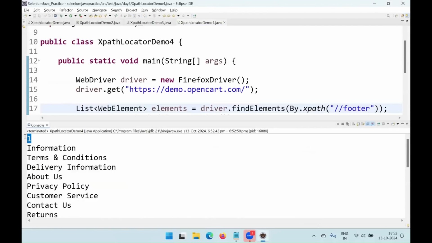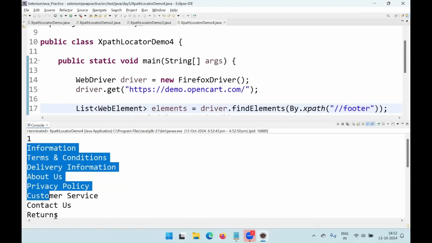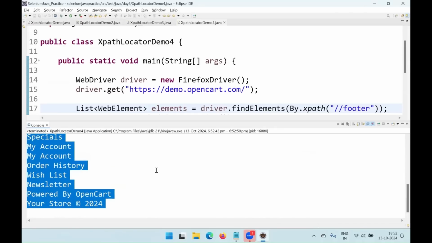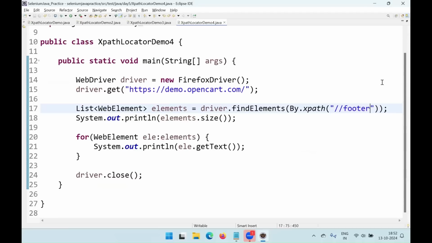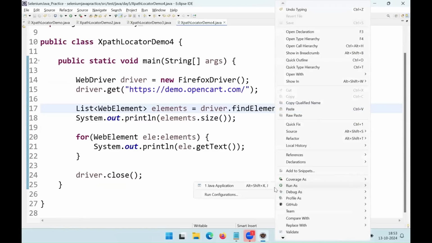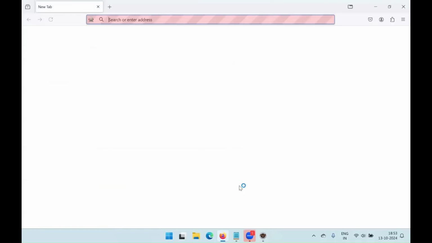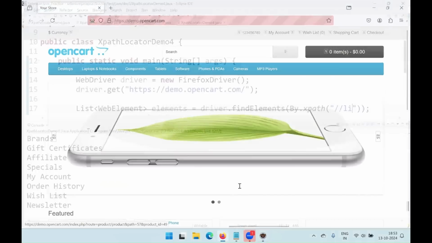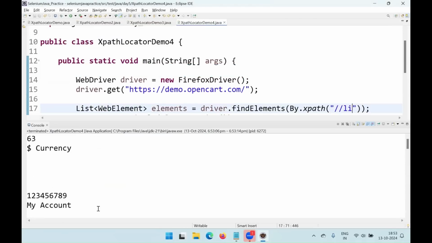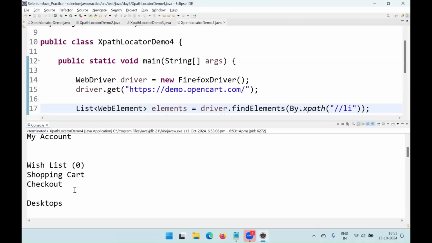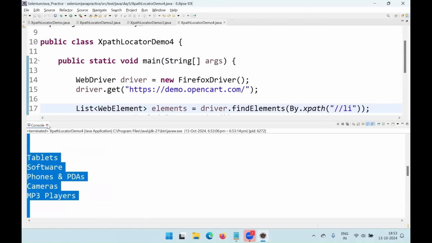So there is only one footer tag, and in the footer all this information is available. There are other tags like LI, UL, so many things. Let me try for LI if any information is available. In the LI tags, there are totally 63 elements, and there is a dollar currency and so much information. All this information is available in the LI tag.